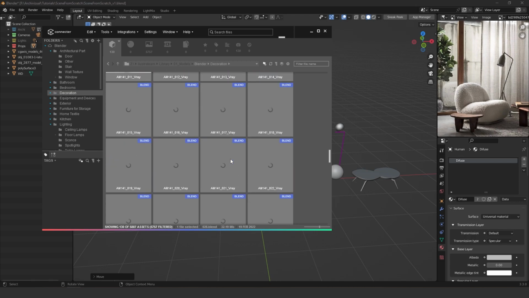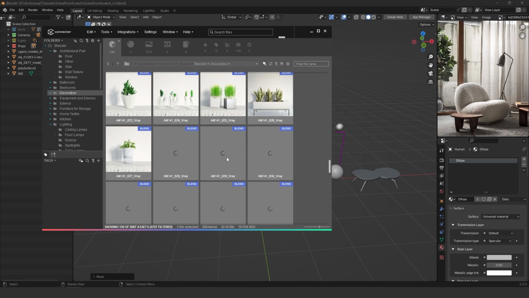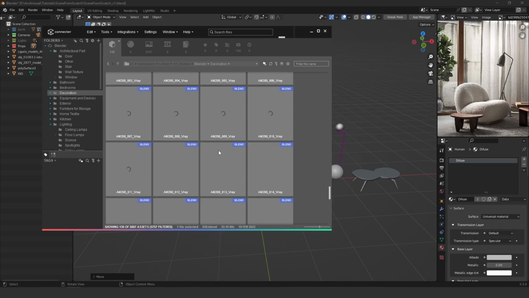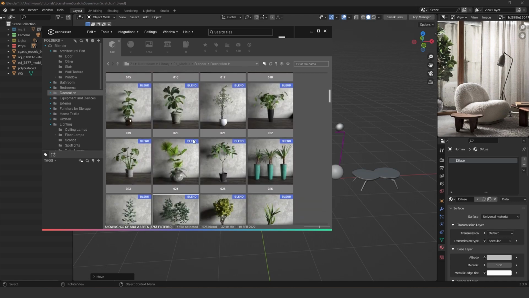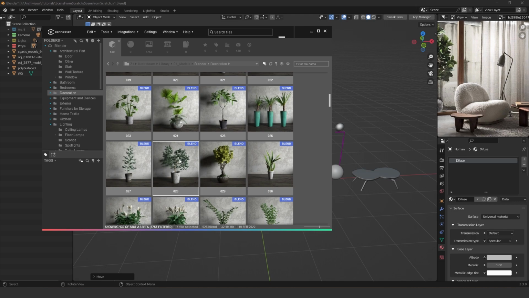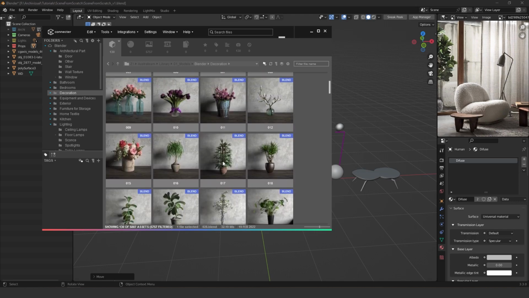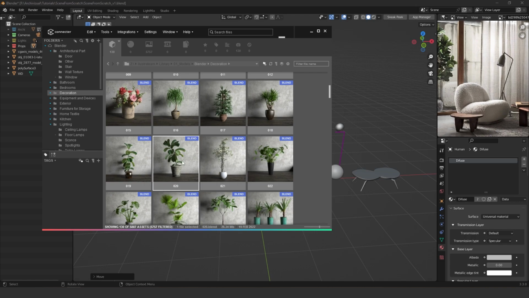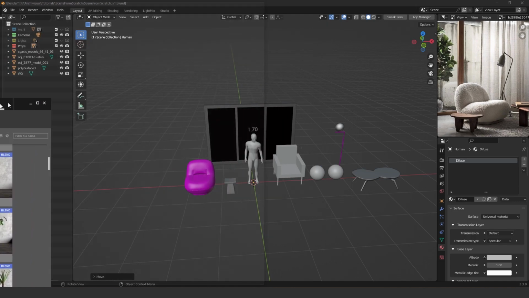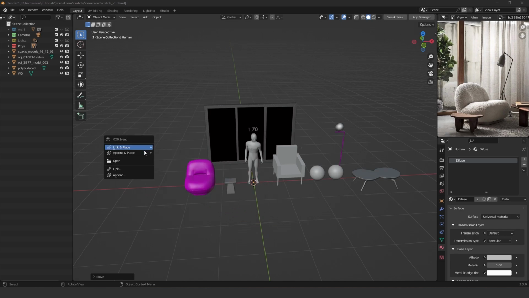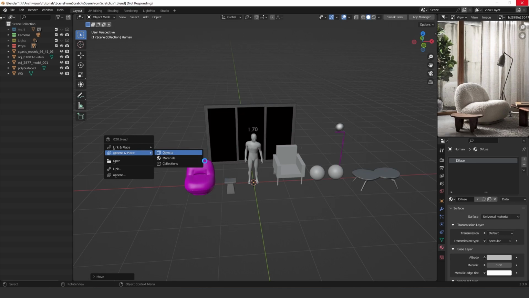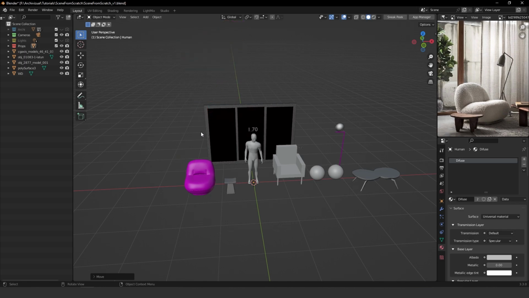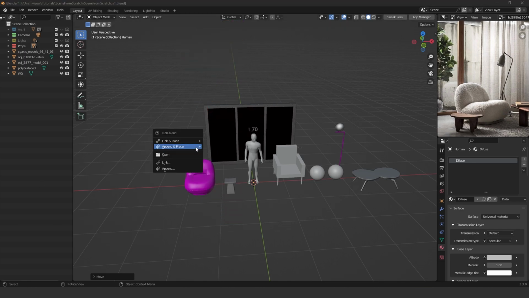Let me see if I have other ones here. Oops. Okay, I think I'm going to use this one. Or okay, so I'm going to use this one here. So I'm going to drag and drop it. Let's wait a little bit because it's downloading from my server. So oops, I have to do it again.